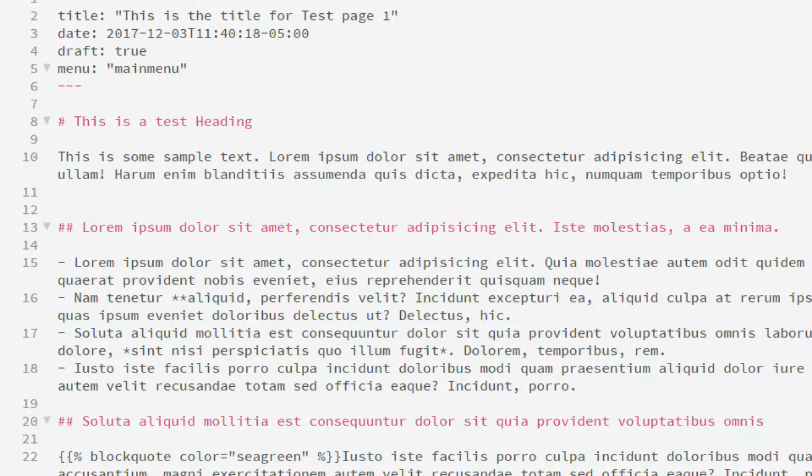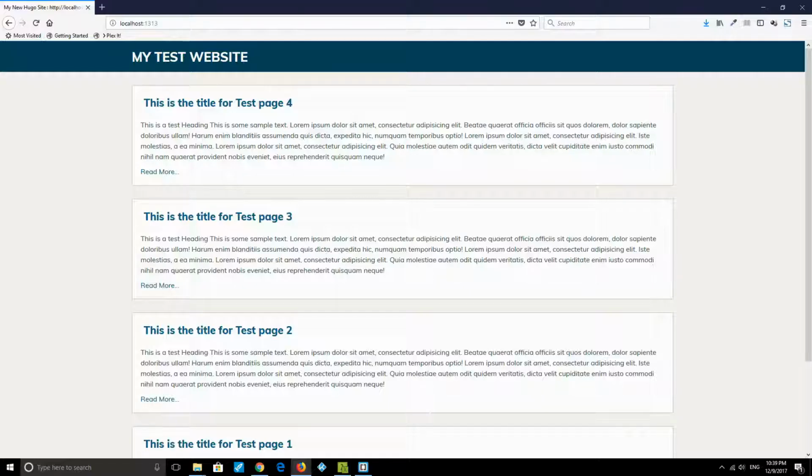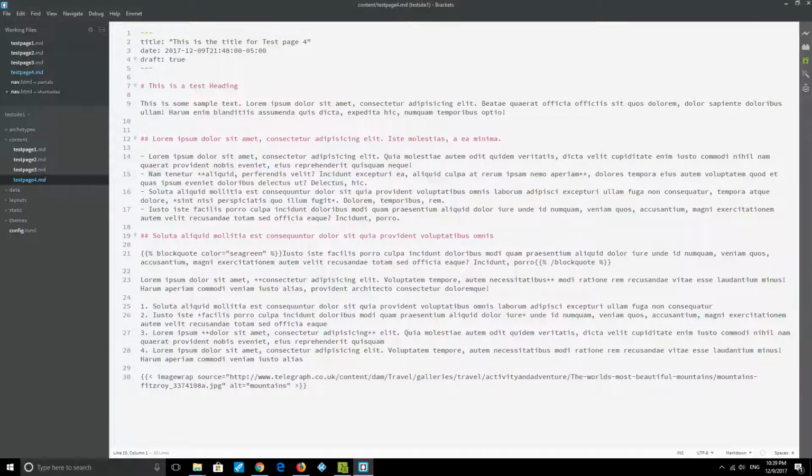I gave my menu a name called main menu. The second step is to create a partial file called nav.html in our partials directory inside our themes. So after defining my menu, now I will go inside my text editor, and I will go inside the themes folder. For this tutorial, I am using a custom theme, so I have my layouts folder.